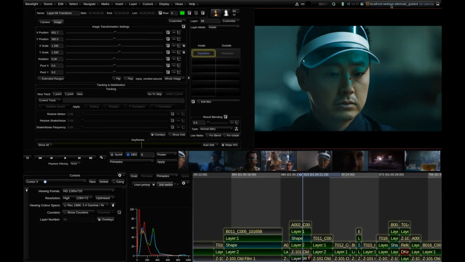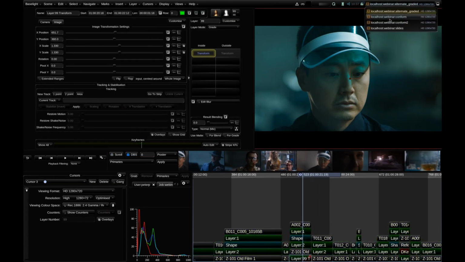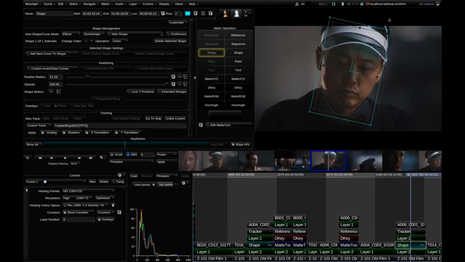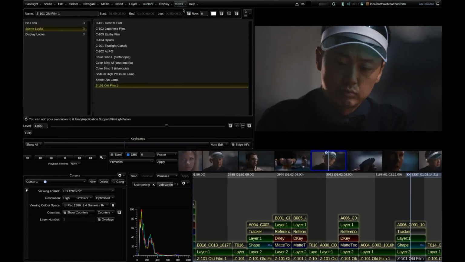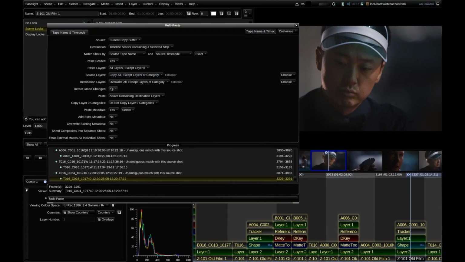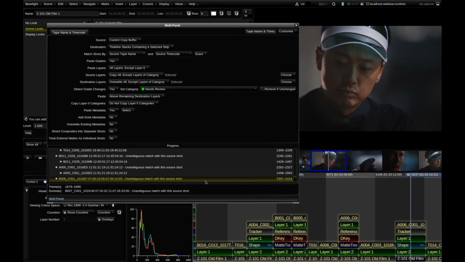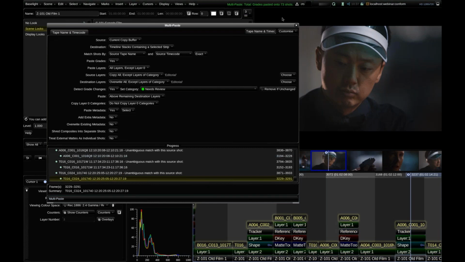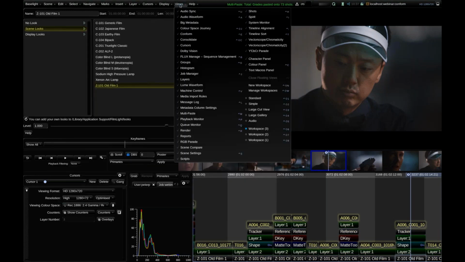Again, I could just select the whole timeline, hit copy, go to our conform, select all, and now when I do a multi-paste, I can tell it that I want it to detect grade changes, which means it's going to flag anything that has a new grade on it. So if the grade was the same as the first time I did the multi-paste, then it's not going to flag it, but if it has changed it, it'll flag it for me. So now when I hit multi-paste, it flags any shots that were changed.